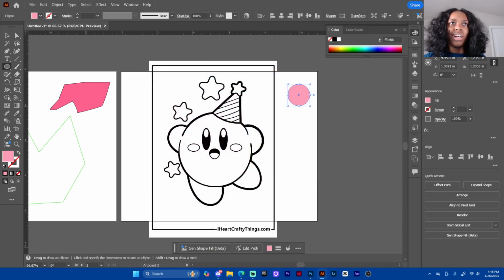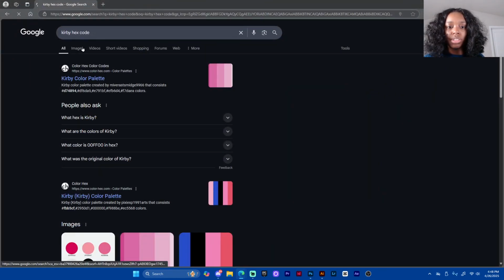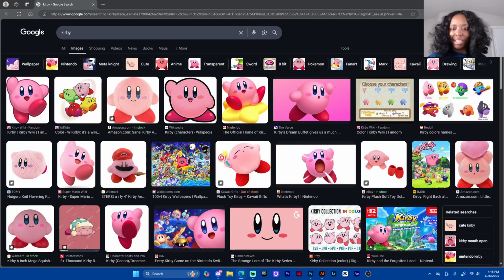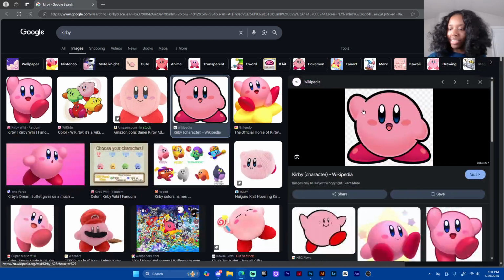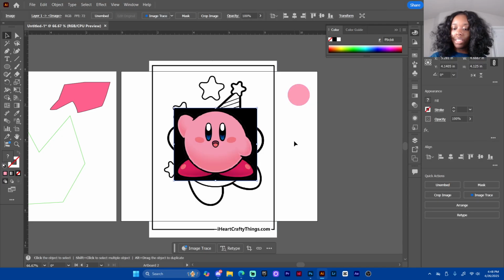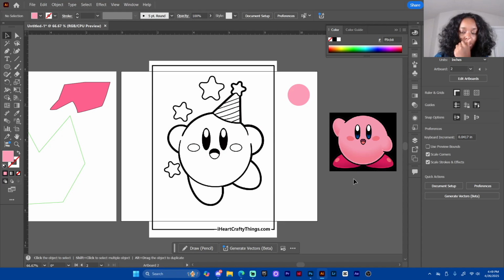Let me go to Google real quick and just type in something like Kirby hex code. I'm gonna hit images. Let me just get a picture of Kirby, and I'll just pull the color from it because I don't know. Let me get something that's flat like this. Okay. I'm just gonna right click on that one, do copy image, get this tool, come over here and paste it. Okay. Now this has gradients in it and stuff, but I'm not gonna worry about that. I'm just worried about the general color of it.